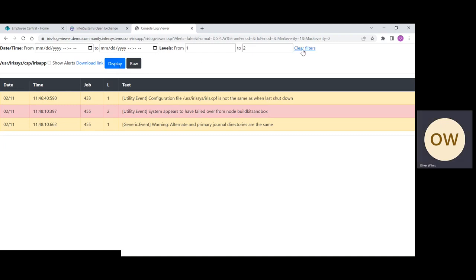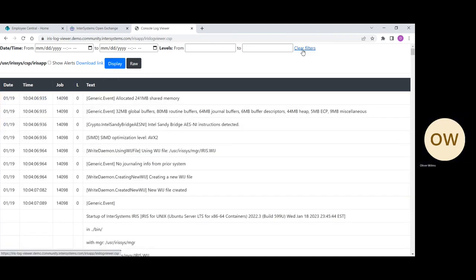I can also clear the filters and see all the data. Another shout out goes to my colleague Patrick, because he gave me the idea, or he asked, where is the download link on the management portal for messages.log? And that's not available. And in case we run our Iris workloads in Kubernetes, it's not always easy to obtain a messages.log file.